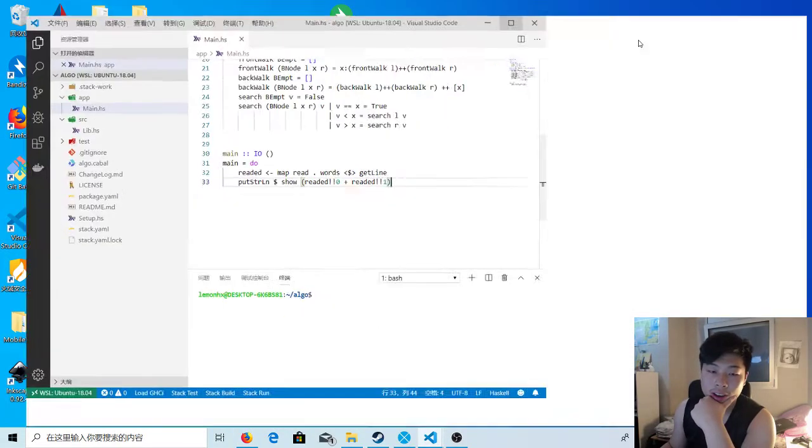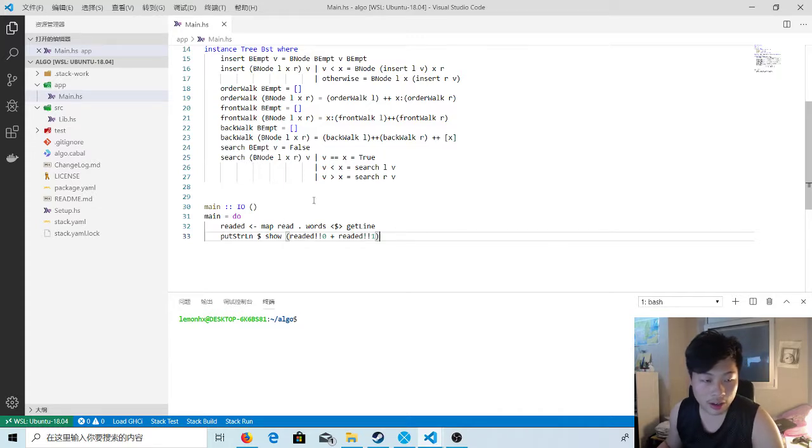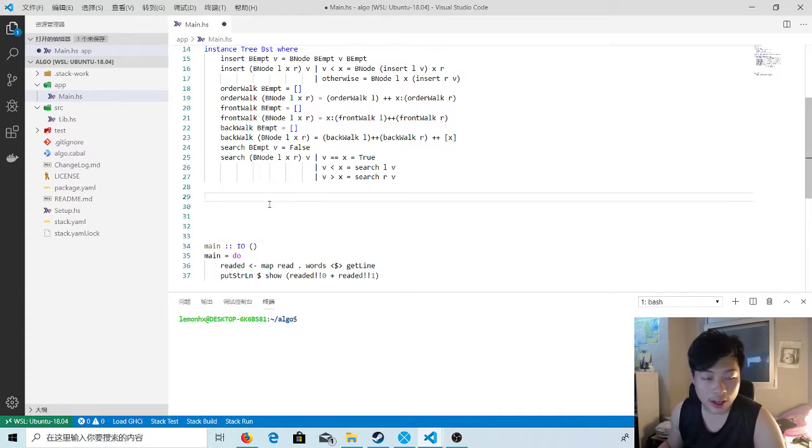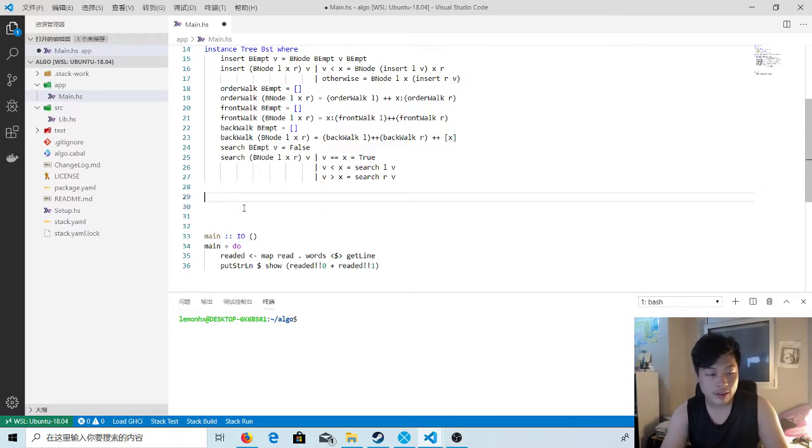So here we are, the last tree we implemented. This is a normal balanced tree, and I want to implement a red-black tree now. So first let me see if the linter works. Yeah, it works. Now, because all balanced trees need to rotate, I need to define a type class for all the rotate or balance behavior.